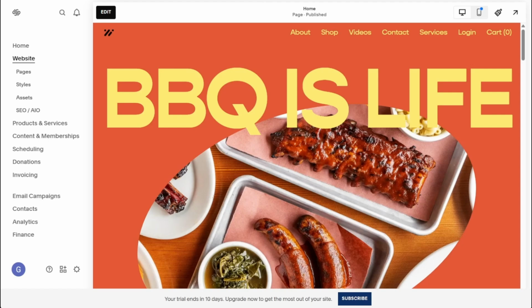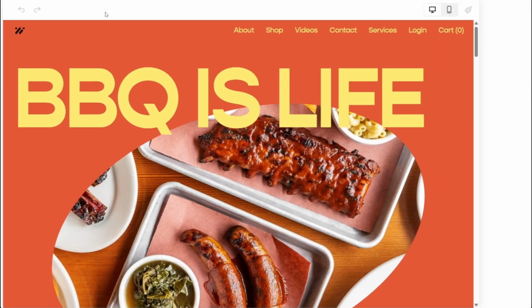In this video, I'll show you how to add an arrow in Squarespace. Once you are on your Squarespace website, the first step is to head over to the top bar and on the left-hand side, simply click on Edit so we can start customizing our website.